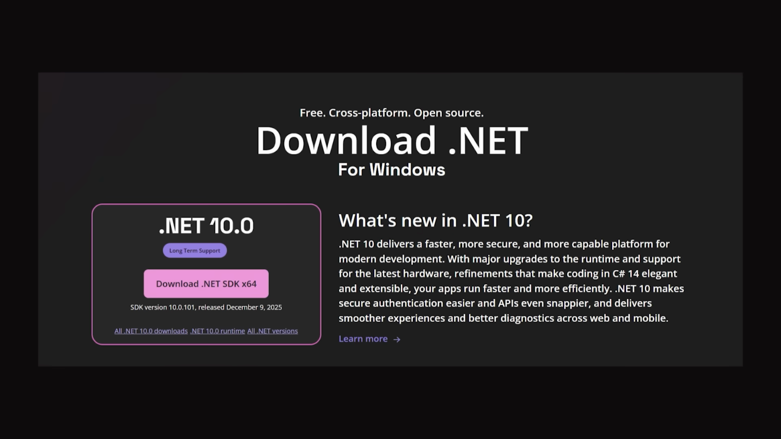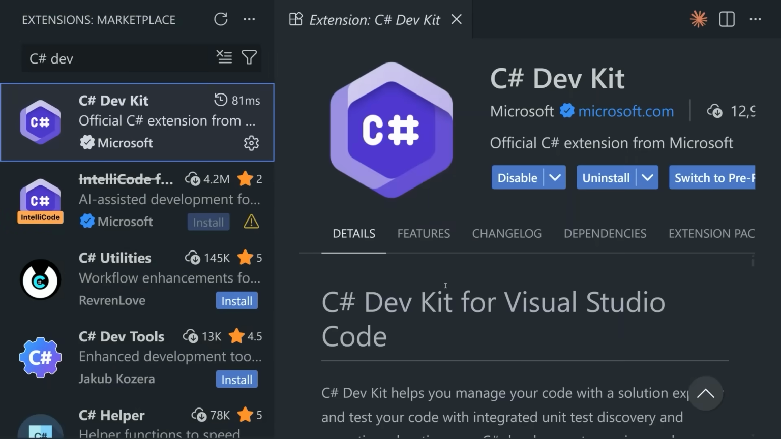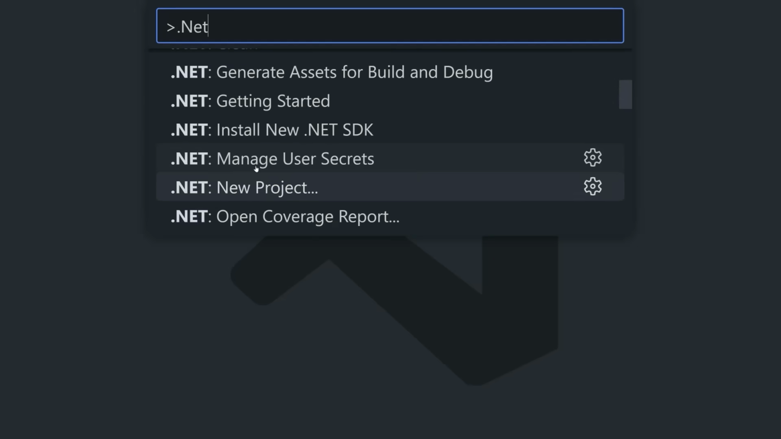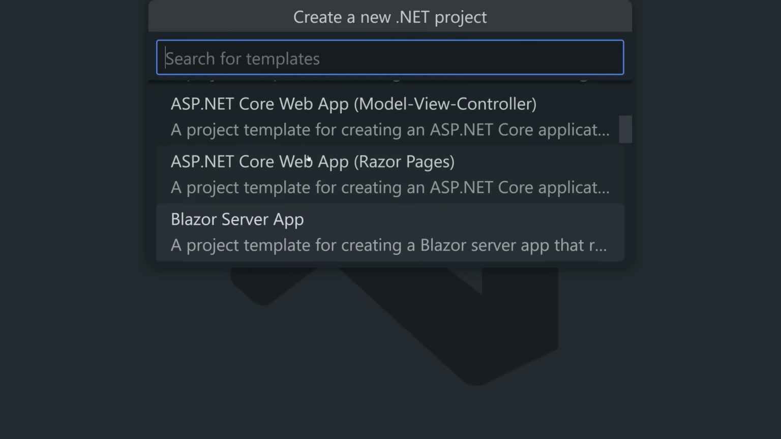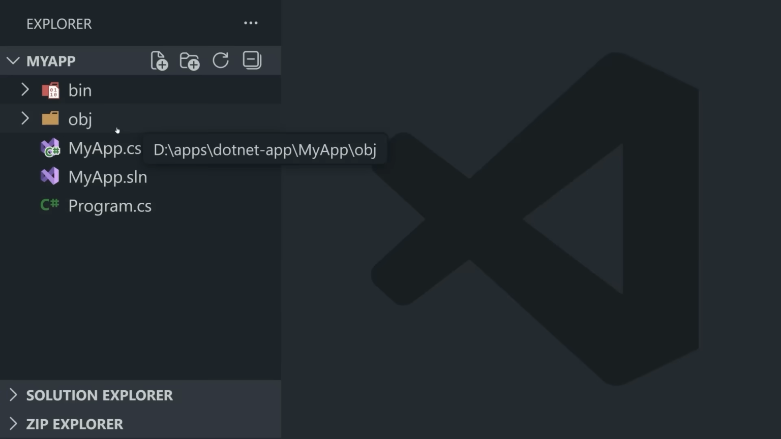To get started, install .NET, then open up VS Code and make sure you have the C# DevKit extension enabled. Now hit Ctrl+P and find the new project command. There are all sorts of templates to start from, but let's keep it simple with the console app to build a CLI tool. And now we can open up this C# file and start writing some code.